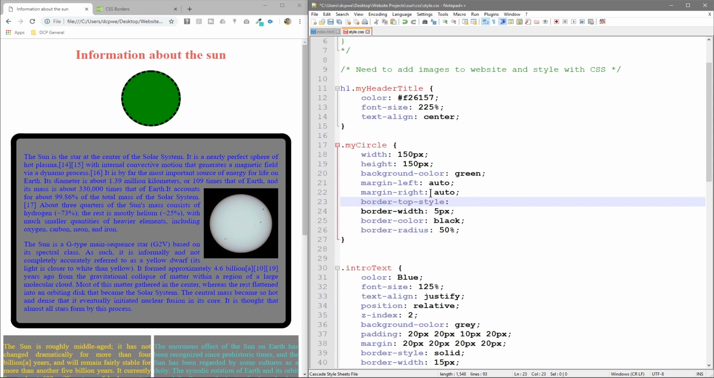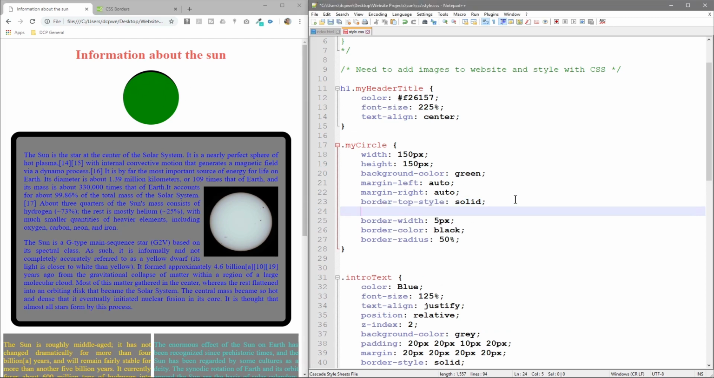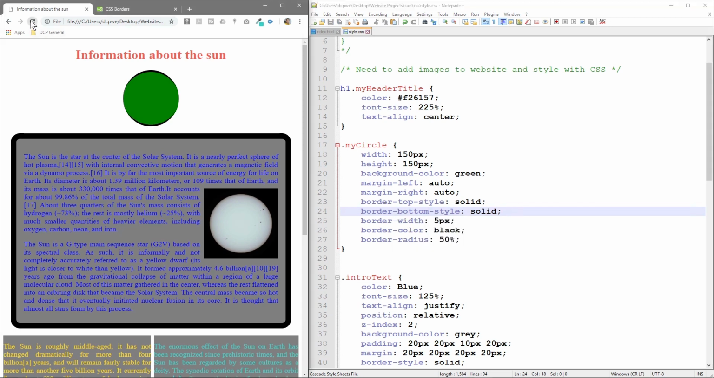I'm pretty sure that'll be right. Now just the top of the border is solid because we declared it as top. So we could do top, and then we could just copy this one, paste it down, and change top to bottom. And now we've got the bottom and the top borders. So we can manipulate the borders specifically, right?